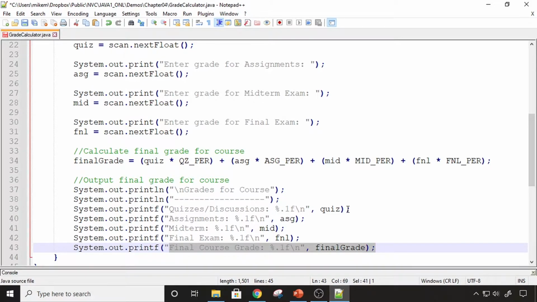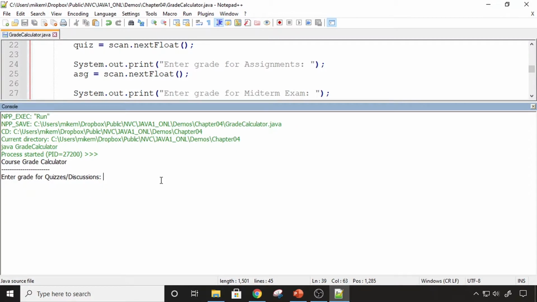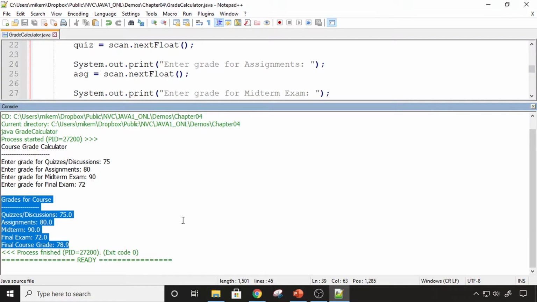So let's go ahead and compile and run this program. I'm going to enter data for each one of these categories, and here is my result. Now I'm going to modify this program a little. What I want to do is prompt for the student's name so I can display the name of the student and show them their grade as well.